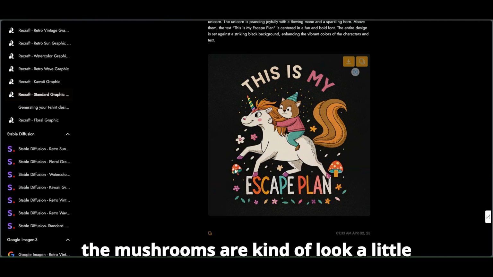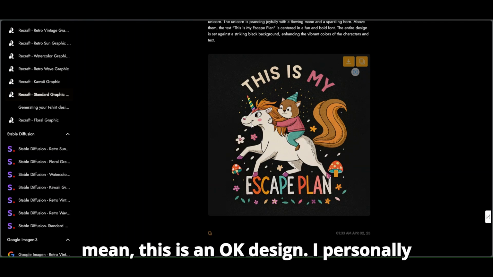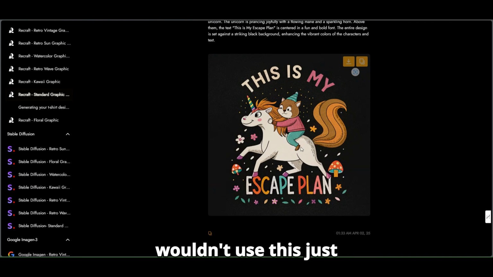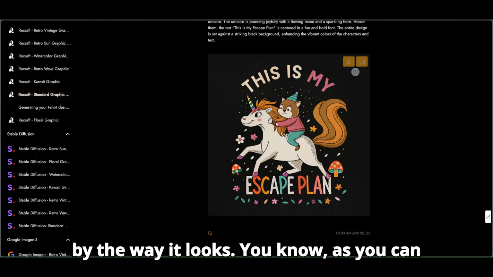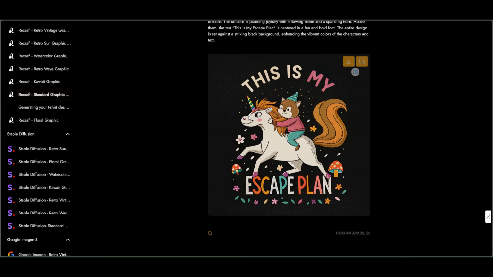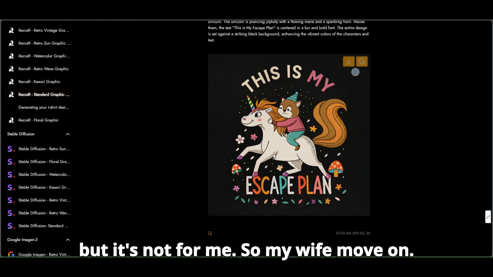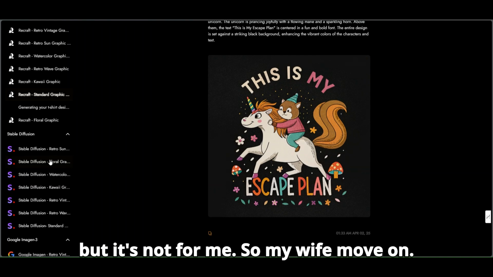As you can see here, some of the mushrooms look a little bit wonky, but this is an okay design. I personally wouldn't use this just by the way it looks. As you can see, the unicorn's head is a little bit weird, but who knows? Someone may like this style, but it's not for me. So I'm going to go ahead and move on. Let's go to Stable Diffusion.